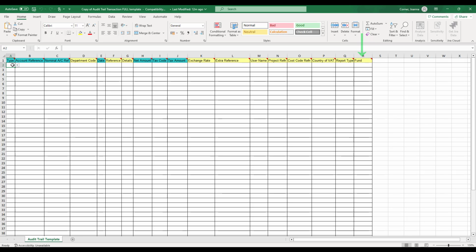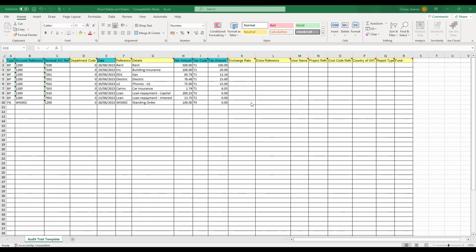Now, just to speed things up, I've already created mine, so I've just called it direct debits and orders, and there it is. I've already completed the information. So we've got 9 transactions ending on line number 10 there. We've also put a payment on account there as well.